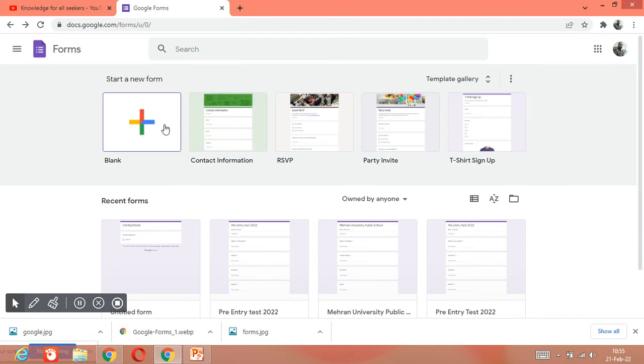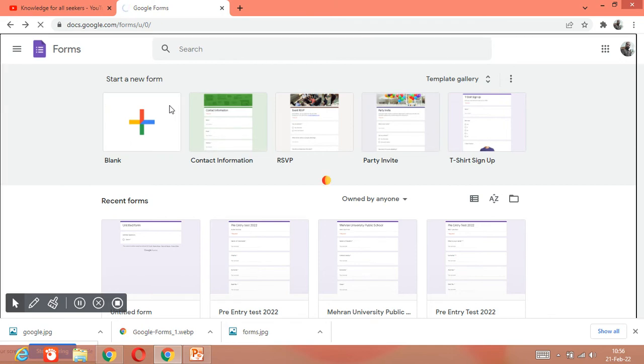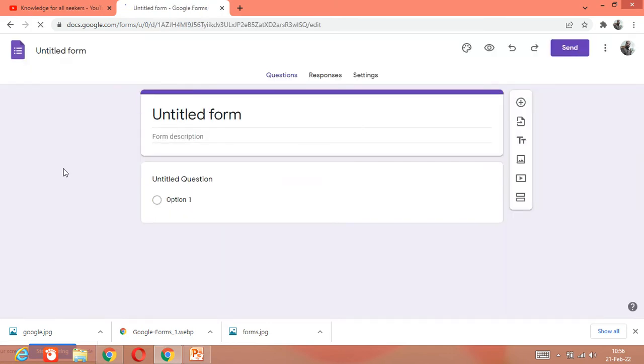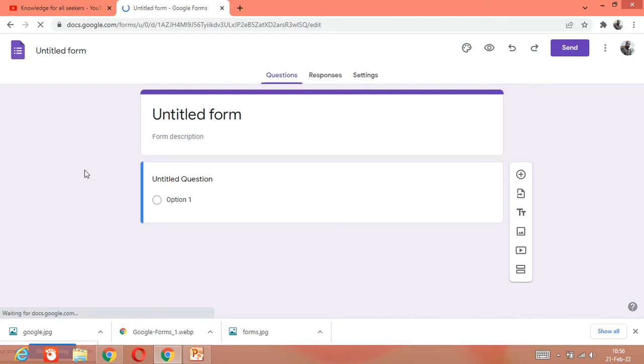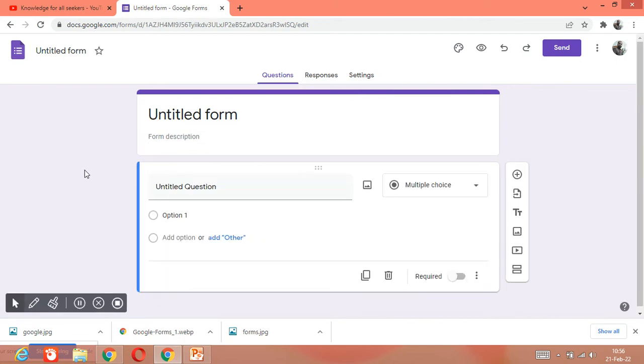But right now we are clicking on blank form because we are learning this. First we will learn how to create, then we will use these things. Then you just click on blank form. Yes, this is a platform where you can create your Google Form. So we will now start to create a Google Form.